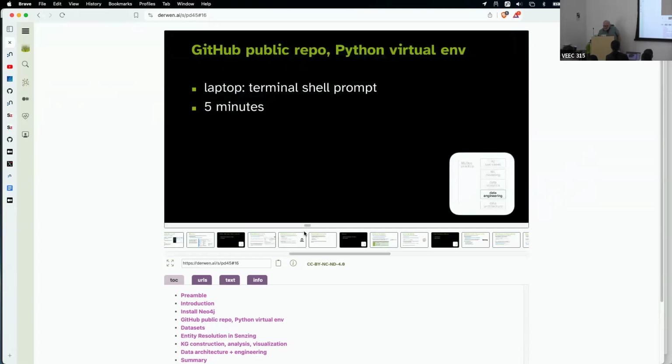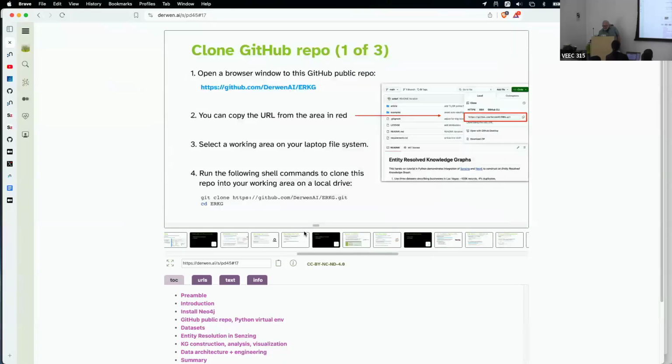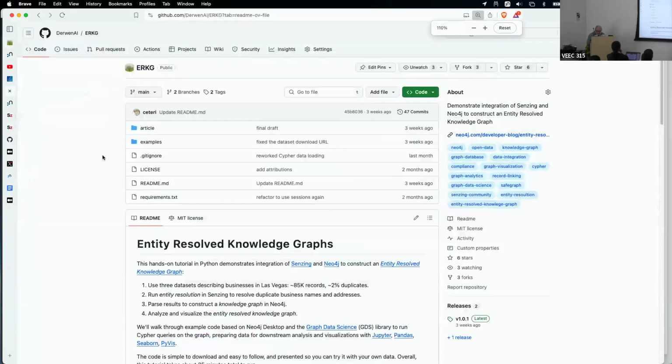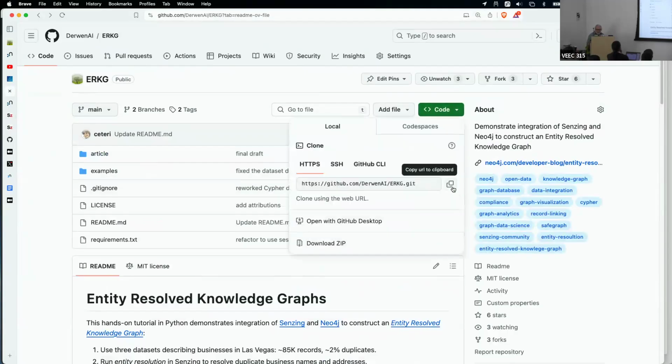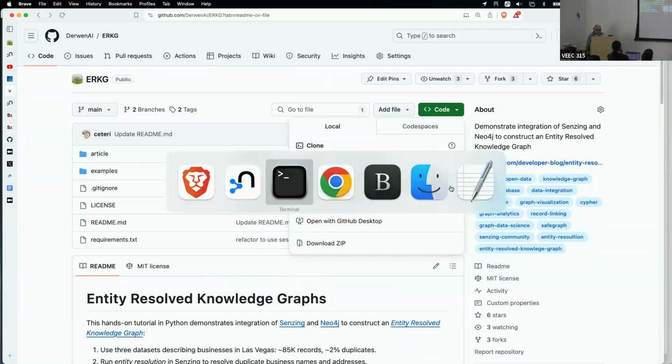Okay. The next step is let's get the public repo. There's this repo on GitHub, and it's under Darwin AI ERKG. Let me bring it up. Okay, and let me zoom this a little bit so it's a little bit easier to read. So if you go to this URL, github/darwinai/ERKG, you've got a public repo and there's the green code button. If you click that, you can copy this URL. And then once you go over into a terminal window, actually, let me do a new one.